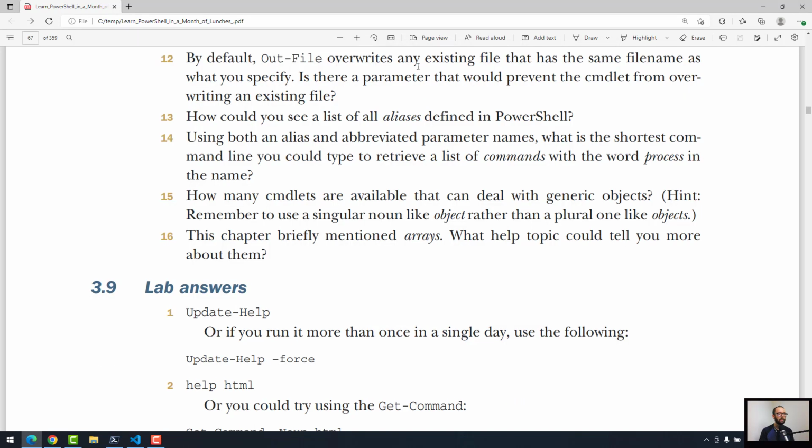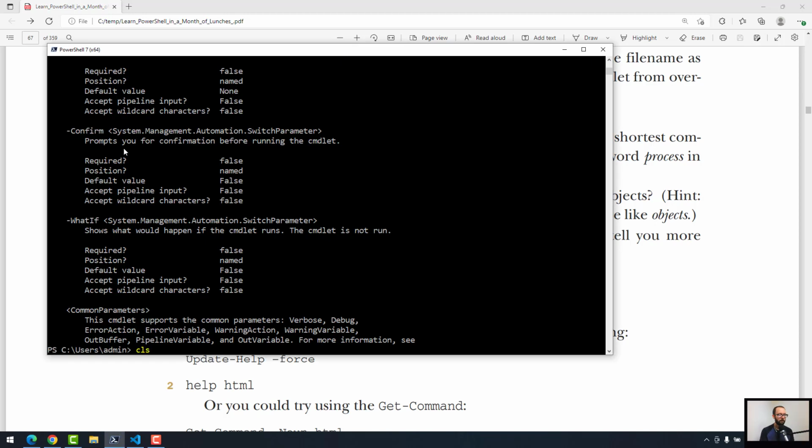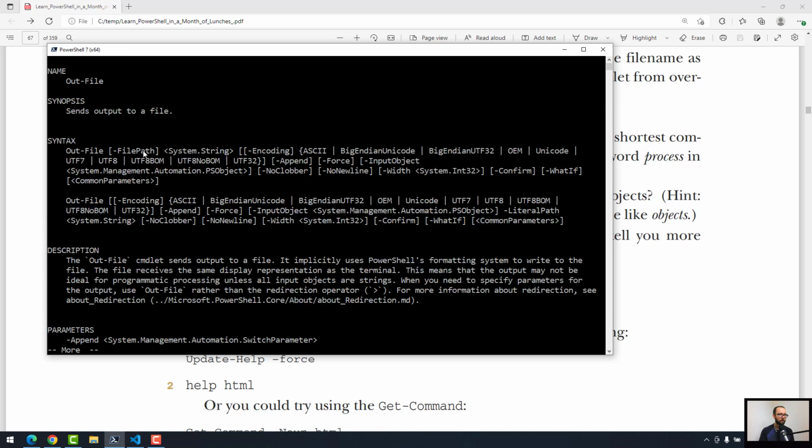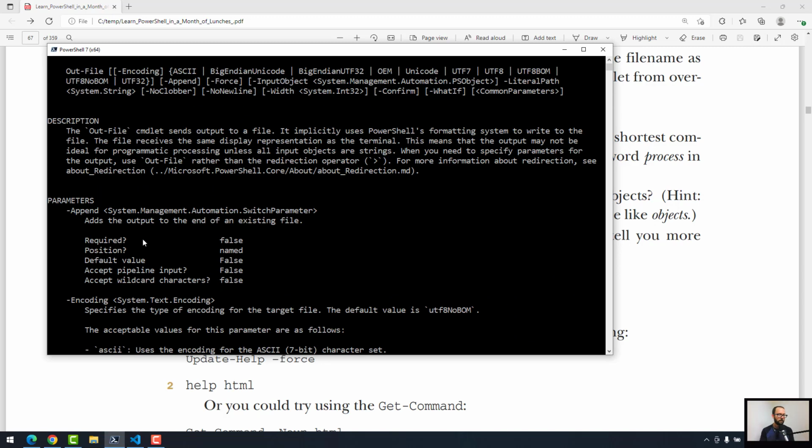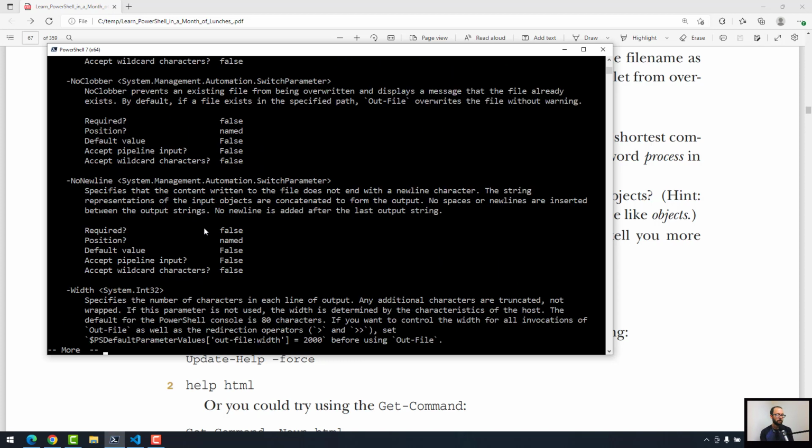12. By default, Out-File overwrites any existing file that has the same file name as what you specify. Is there a parameter that would prevent the cmdlet from overwriting an existing file? Let's start over. Looks like we have -Append and -NoClobber. I wonder what those do. So -Append adds the output to the end of an existing file, and -NoClobber prevents an existing file from being overwritten and displays a message. By default, if a file exists, Out-File overwrites the file without warning.